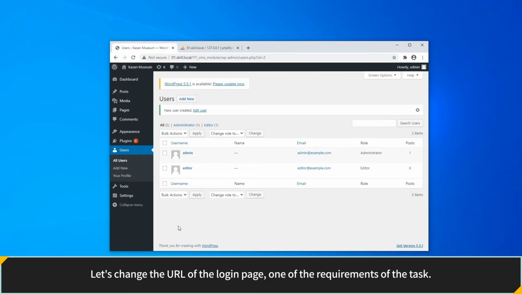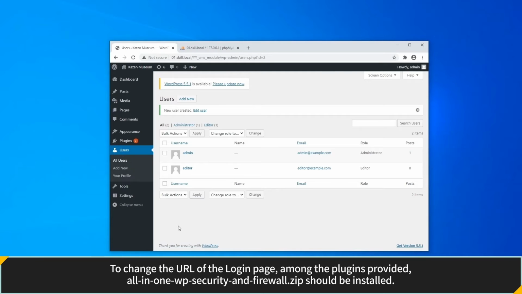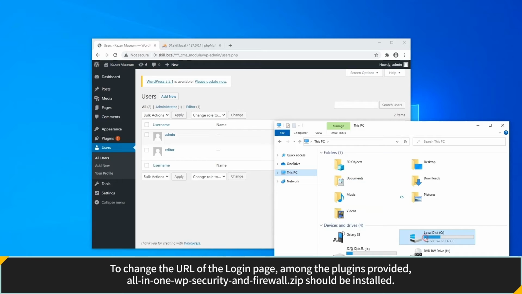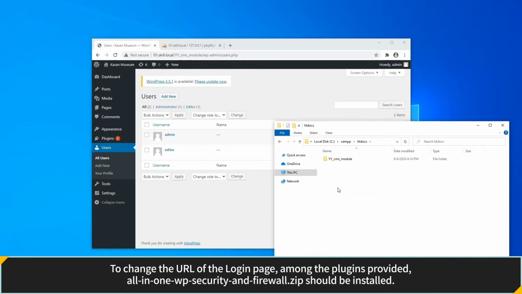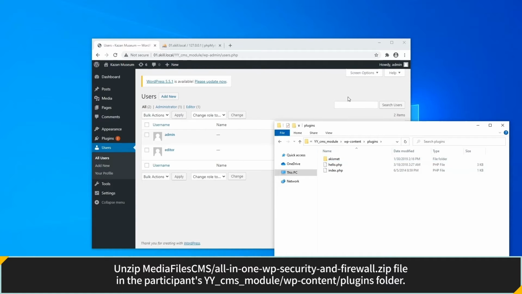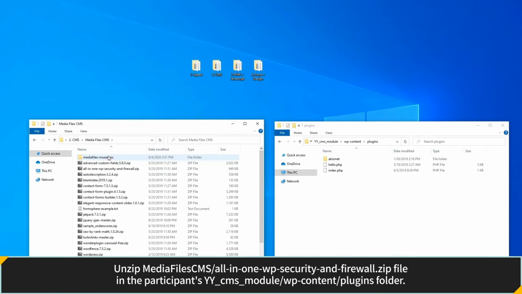Let's change the URL of the login page, one of the requirements of the task. We have access to wp-login.php through the default CMS path provided. But this task requires putting in admin at the end of the CMS path for users to log in. To change the URL of the login page, among the plugins provided, All-In-One WP Security and Firewall.zip should be installed. Search for this file in the CMS Media folder and unzip it in the wp-content/plugins folder of the CMS installation.